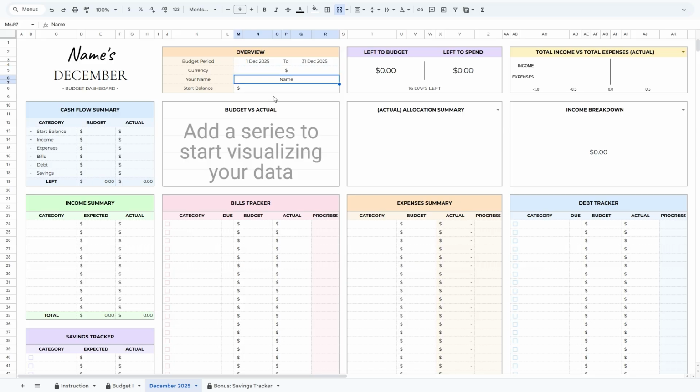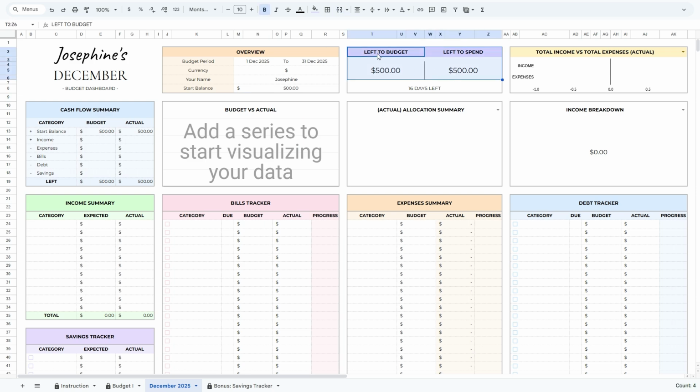In the Your Name field, type your name in this cell. For example, I'll type Josephine. You'll see that this part over here will automatically update to show the name you entered. And in this Start Balance field, enter the leftover budget from before or from last month. For example, I'll type 500. Then, this section over here will automatically update the calculations for you.